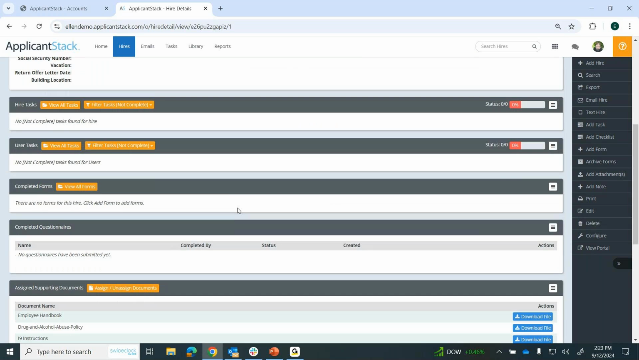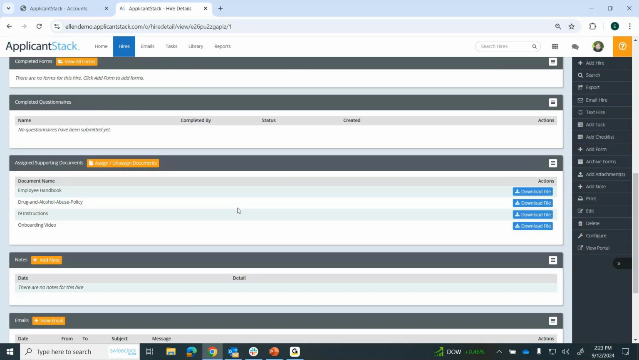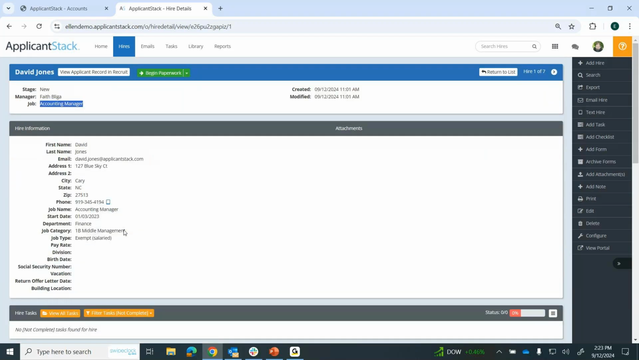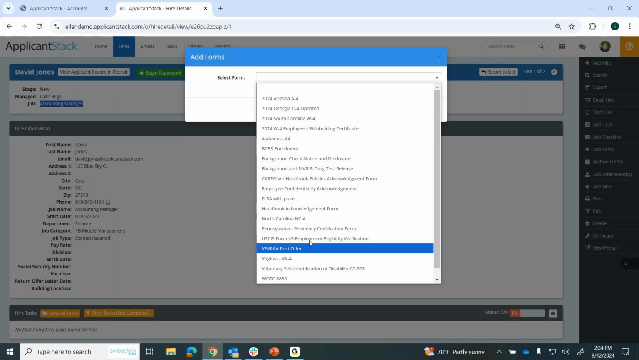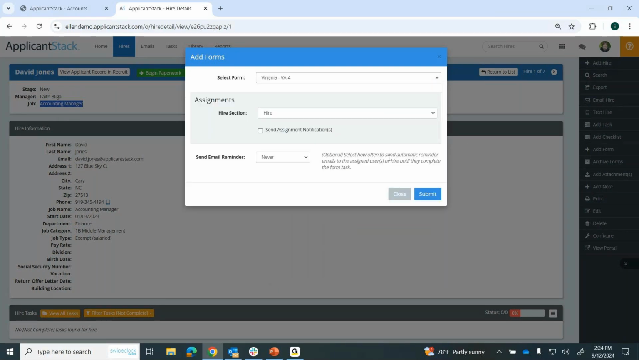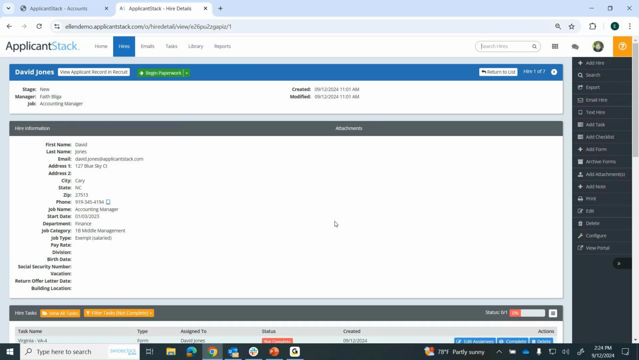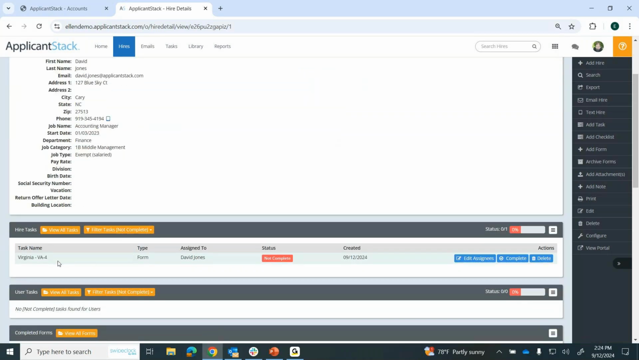So David's new hire record needs to be populated, but you'll notice it's already been populated with those supporting documents that I want all new hires to be able to review. So as mentioned, what you would typically do is add a form to a new hire record to start populating that record. Any form that's in your library, you could add it and submit, and David's record would then be populated with that form.